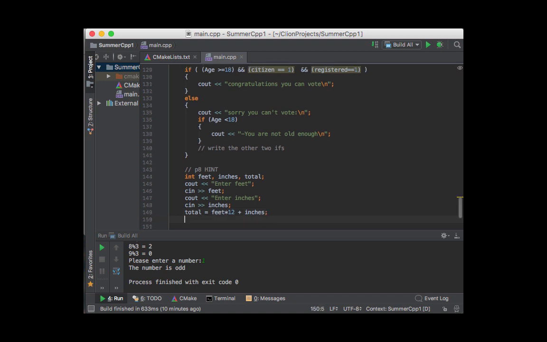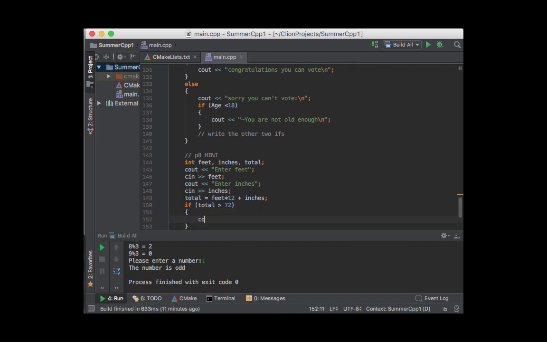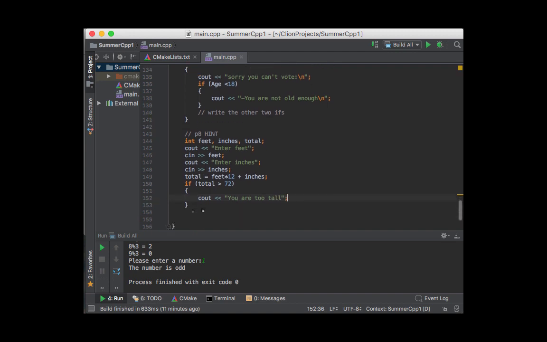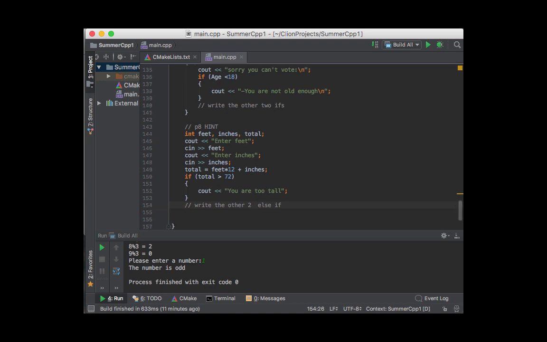Okay, and then you're going to have some messages like if total is bigger than 72, you tell them some kind of message like cout, I don't know, you are too tall or something. And then you have to write the other couple of ifs. Write the other two ifs or else ifs. It's up to you. I would make them else ifs. Questions? Should be good. That's the P8.